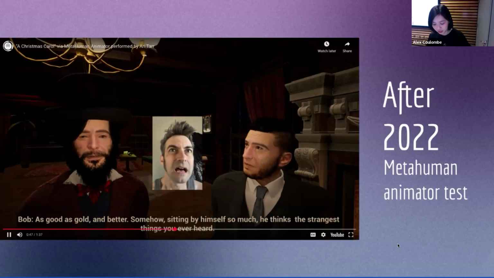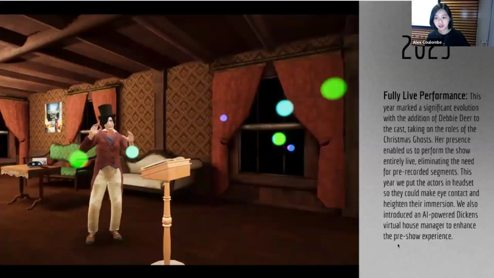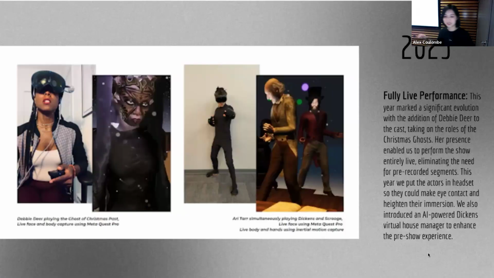Go to the next page. Oops. Oh. Yeah, that's very low resolution.